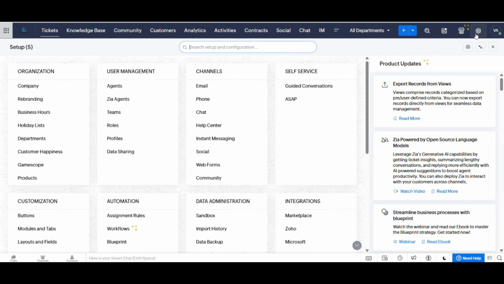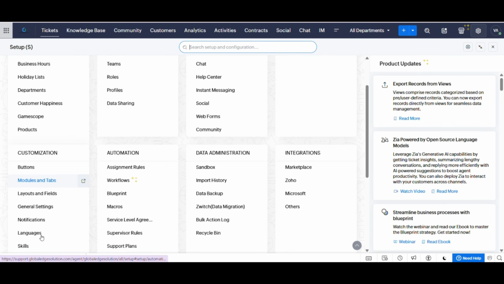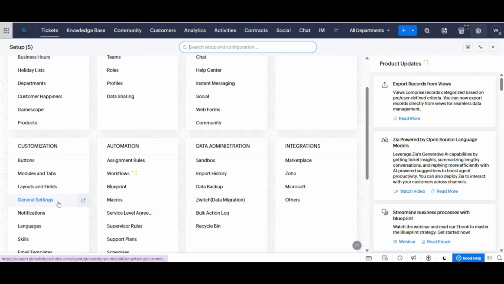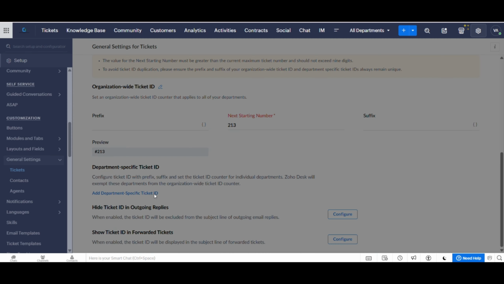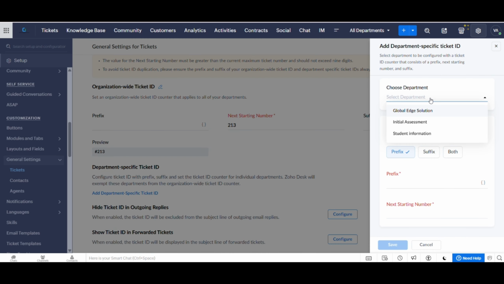Start by clicking Setup. Under Customization, select General Settings. Scroll down until you find Department-Specific Ticket ID. Then click Add Department-Specific Ticket ID. Choose the department you want to configure.